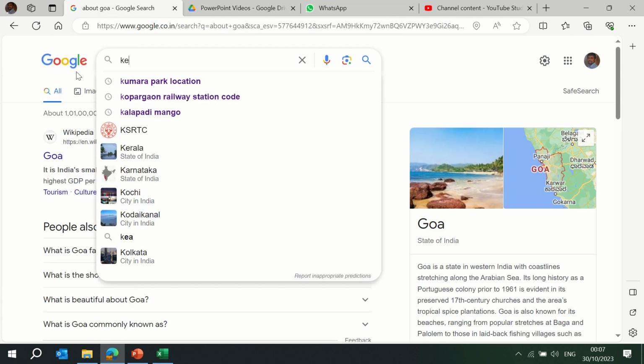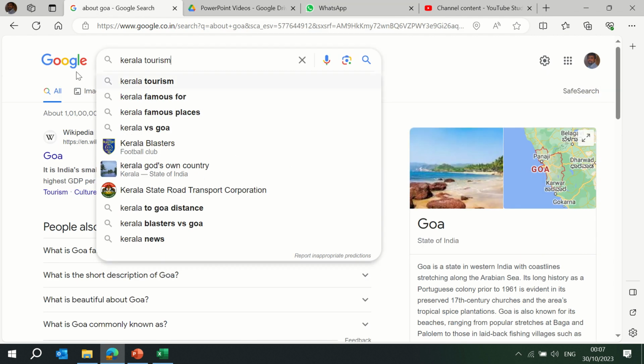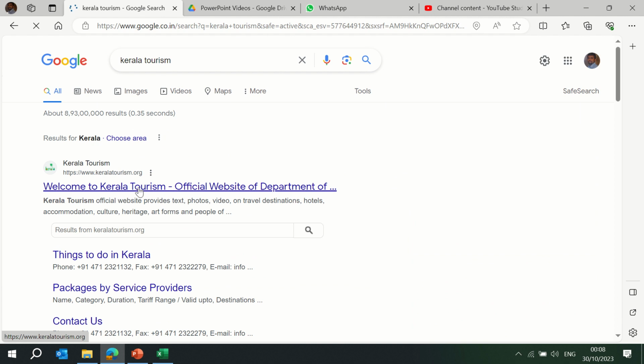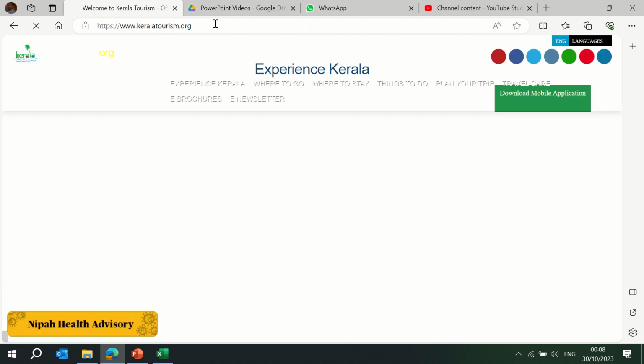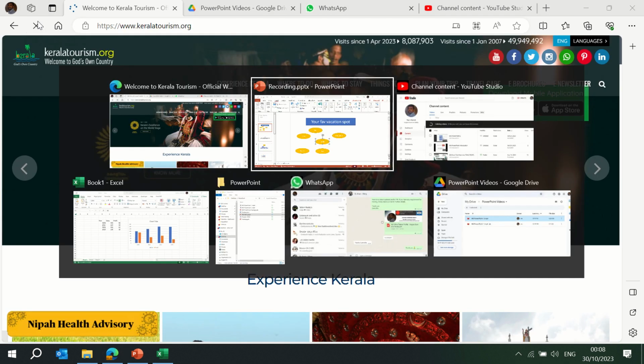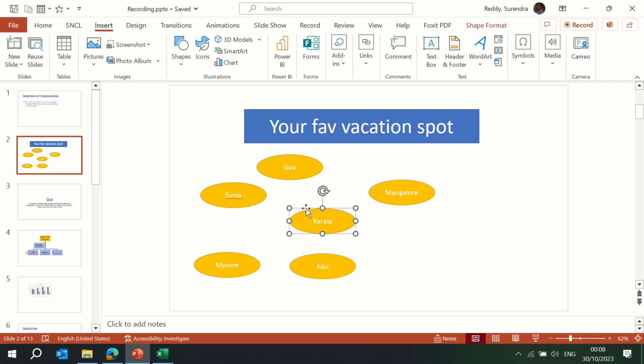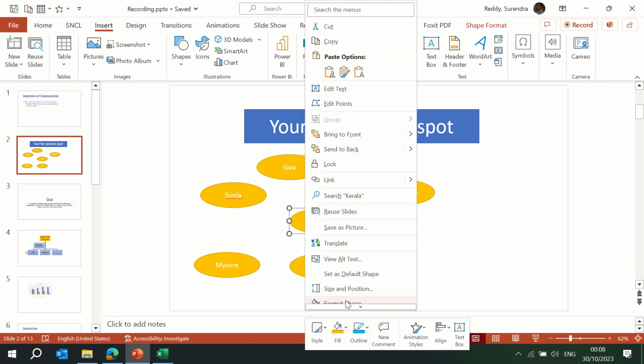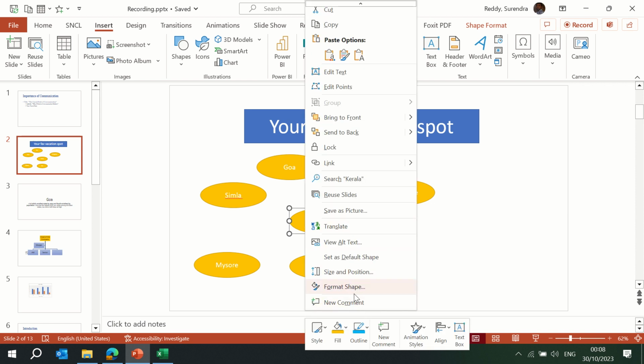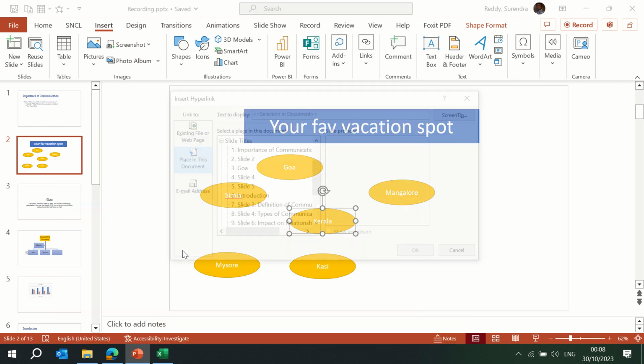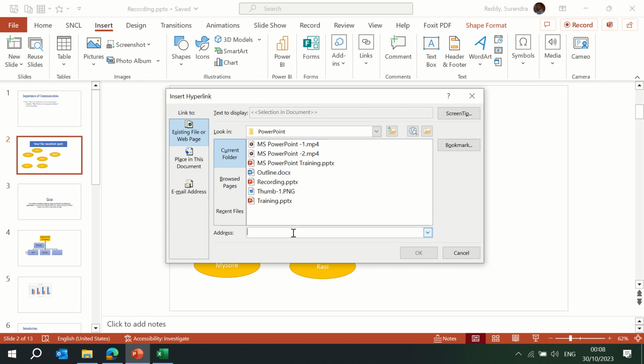So the Kerala tourism website. What I will do is copy this URL, then right click on it. You can do a right click, and you can also use the link option from here as well. The same option is available. Click on it. So insert link. Whenever you click website, you can put the website here, give OK.